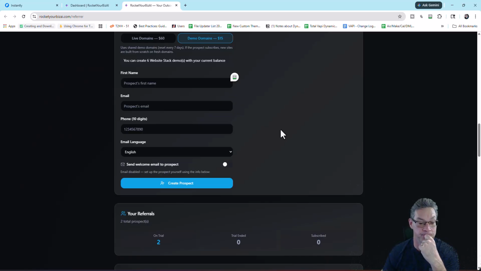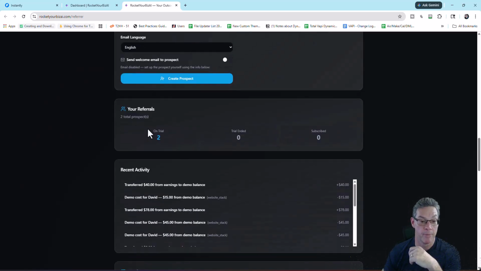You can use your own talk-to-text microphone on your phone if you're comfortable with that. How's that for awesome? You'll see how many referrals you have that are on trial. You'll see when the trial's ended. You'll see who subscribed. And if their trial's ended on Monday and they don't subscribe until Thursday after all, or the next Monday or the next Thursday or whatever, then you'll see it appear. Okay?